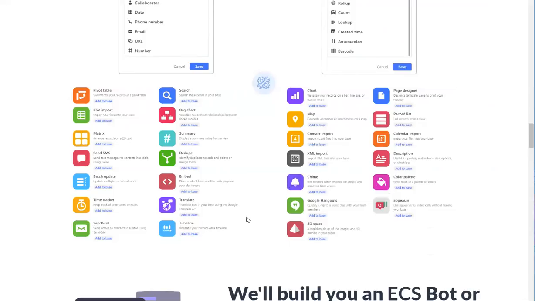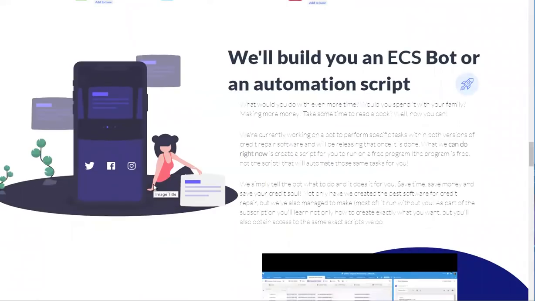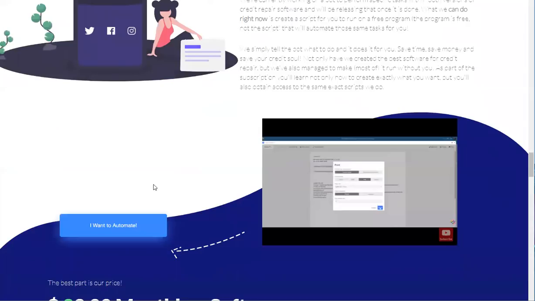You can automate your emails with SendGrid. You can automate sending an SMS message. I mean, there's literally, you have no idea. I use Airtable for everything. So I can create an ECS bot for you, and I'm going to show you what that is.